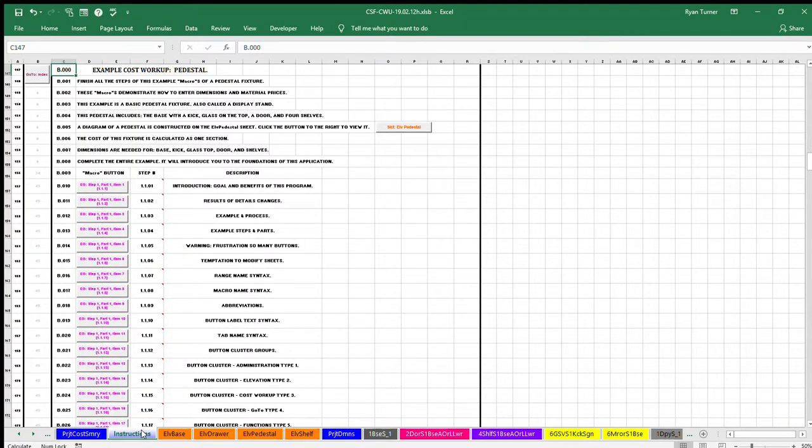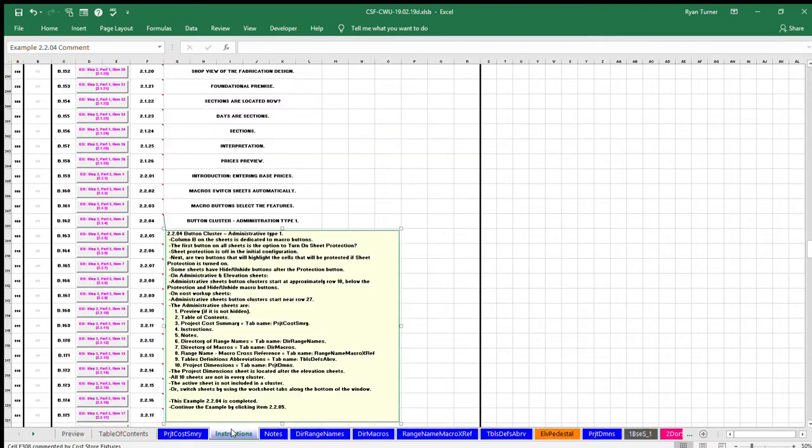The focus of step 2 of the 3 steps is on the principles of this process and how to enter the material prices on 3 cost workup sheets. Example item 2.2.04 Button Cluster Administrative Type 1.